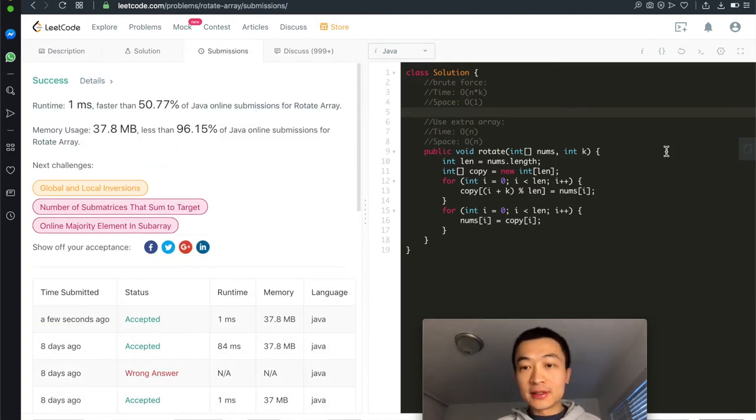All right, accepted. As I said, the time complexity is O(n), space complexity is O(n) as well, because we initialized an extra array, copy. That's it. The key here is that we need to figure out where is the final correct position. A very common technique is using a modulus of the length of the array. That's the first accepted solution or the second possible solution.